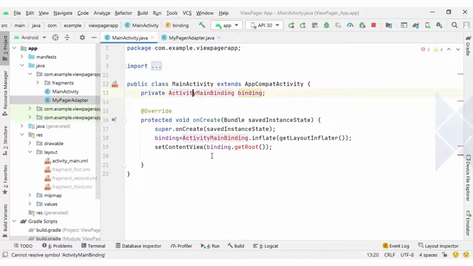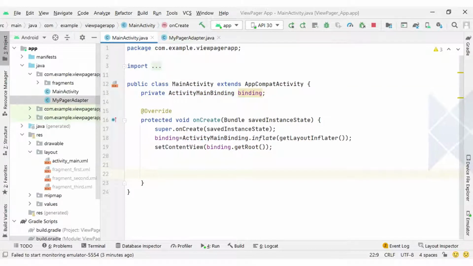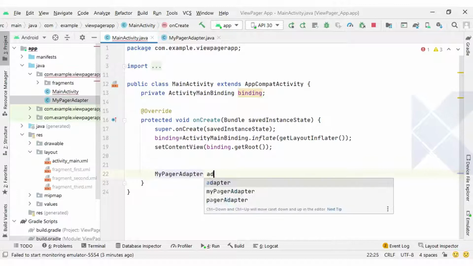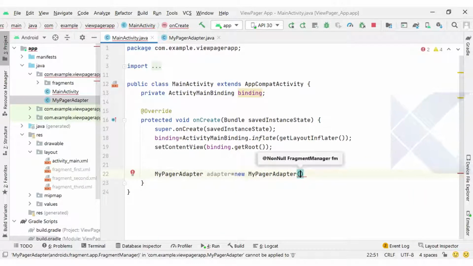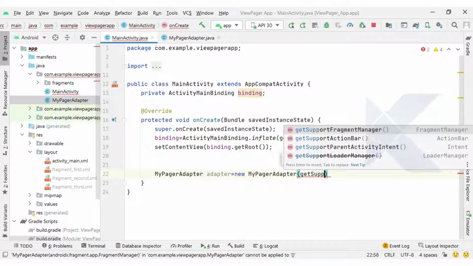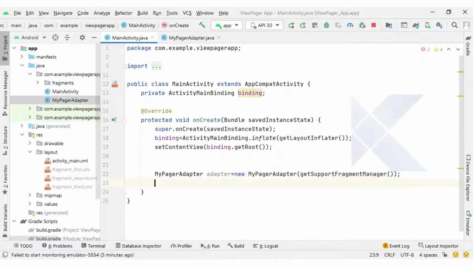Now from the activity you can see we are going to create an object of my pager adapter here, and as per the constructor we need to pass fragment manager. So I will pass get support fragment manager. Okay, and our object adapter class is ready.